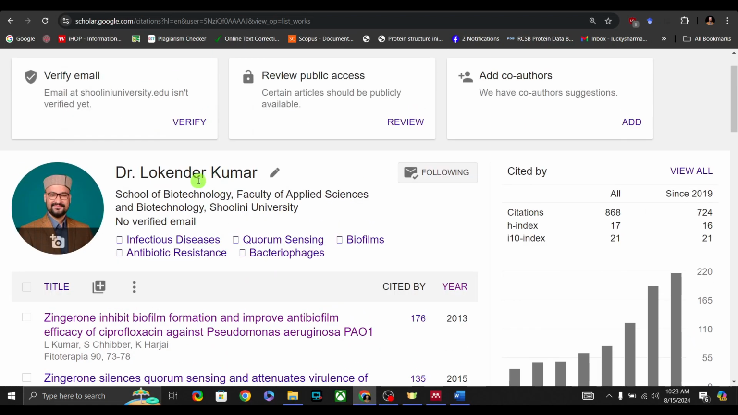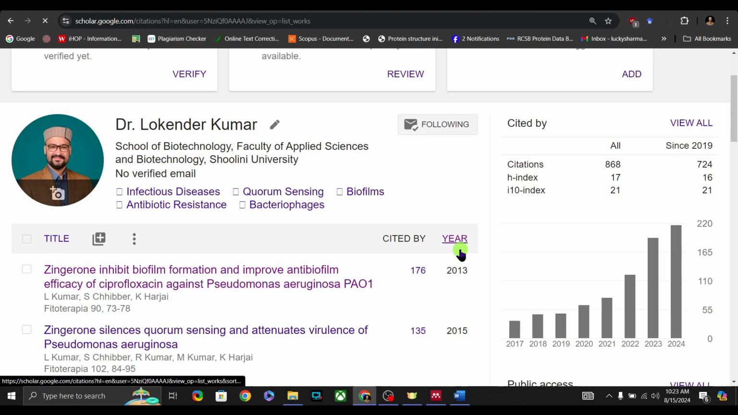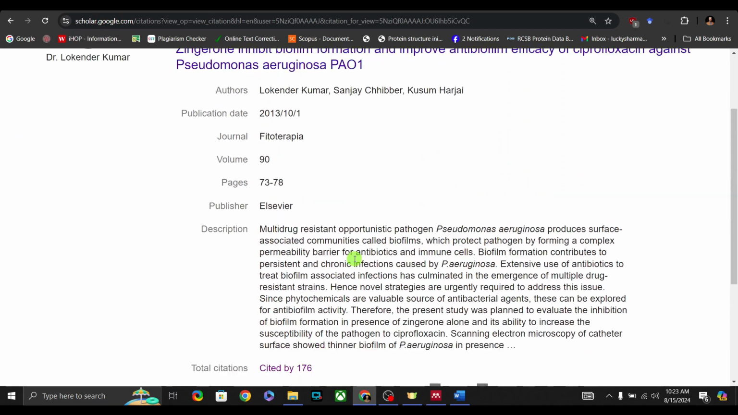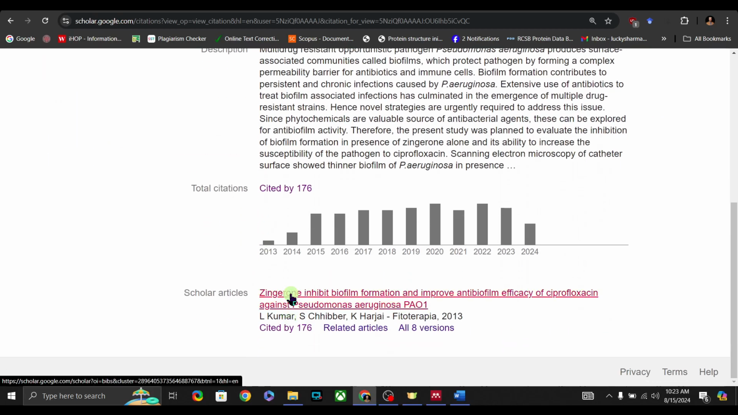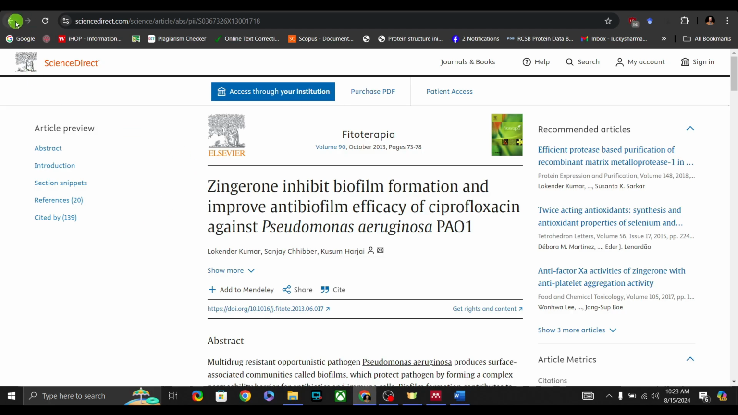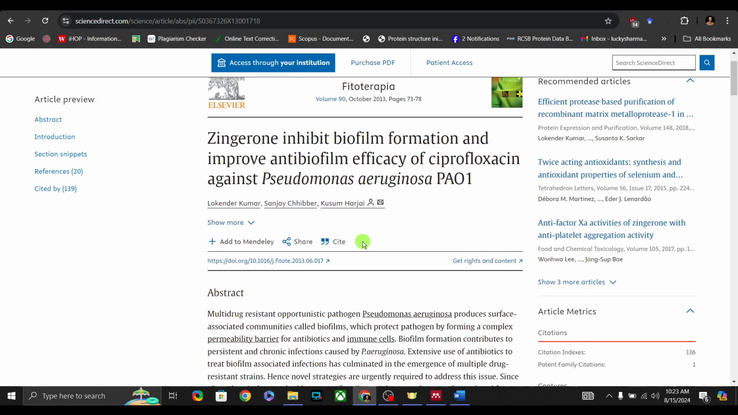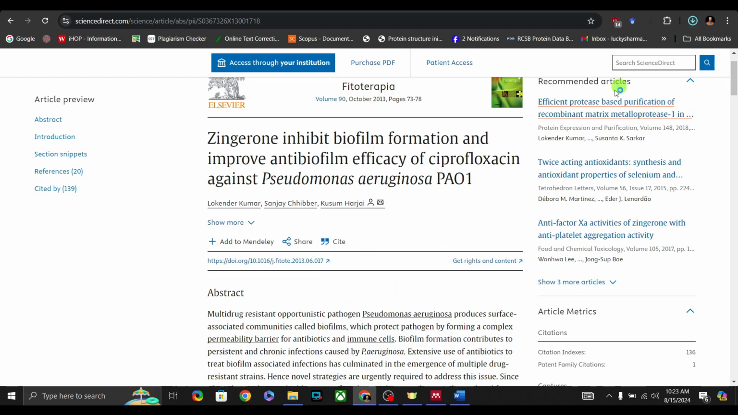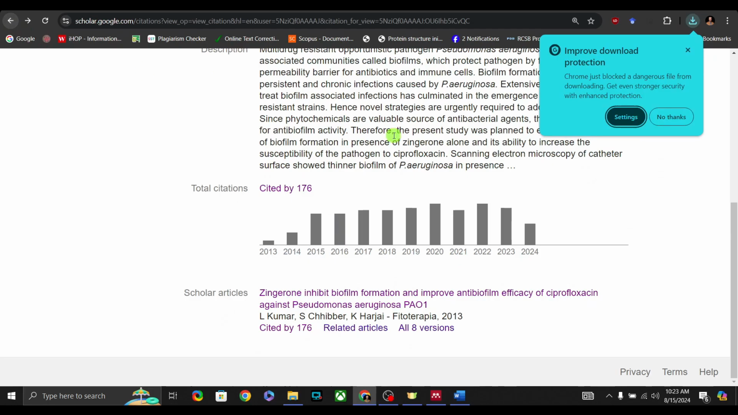So I'll just take the example of any article from Google Scholar. So right over here, if I take this for now, and as you can see, I can click again on this scholarly article. It will direct me to Google Scholar or the journal where I can download the citation. You can see over here, cite and export citation to RIS format. And once I click on it, immediately I will get the citation. But I'll show you how you can do citation from Google Scholar.